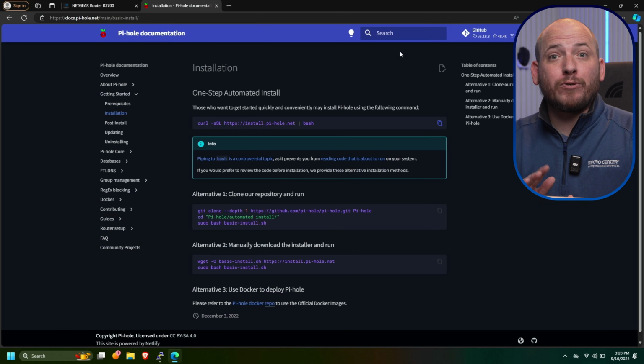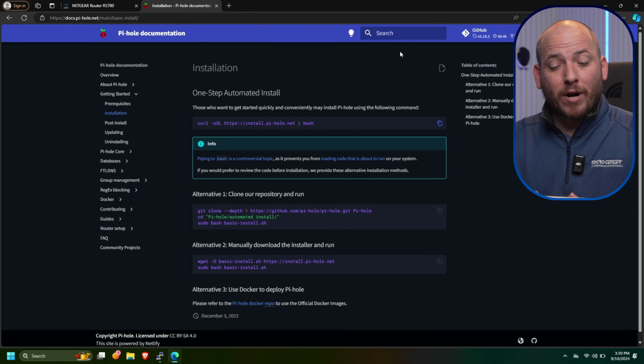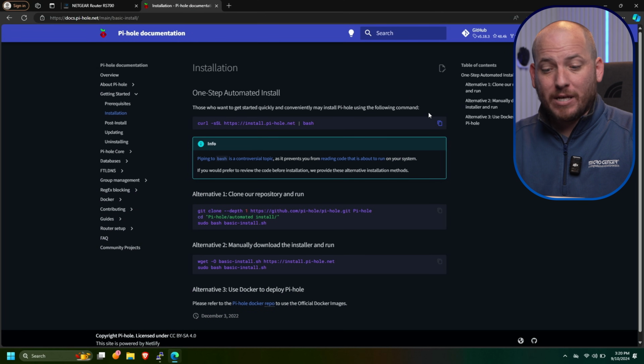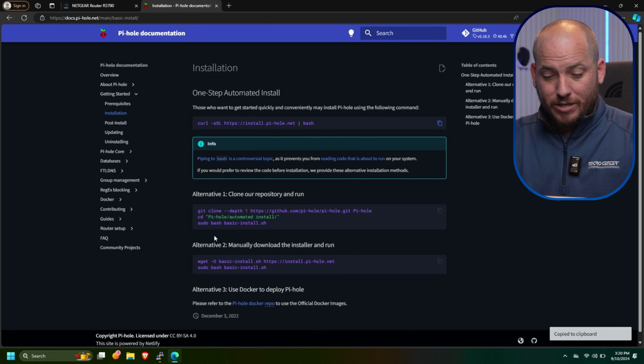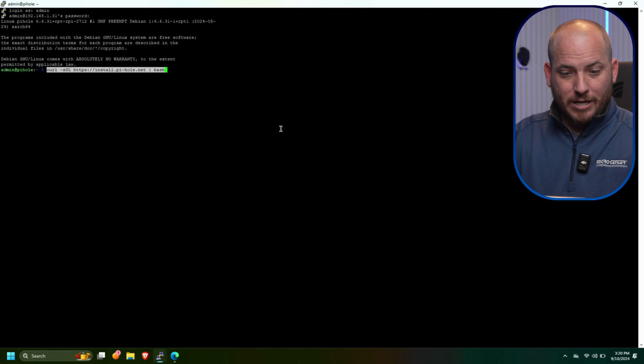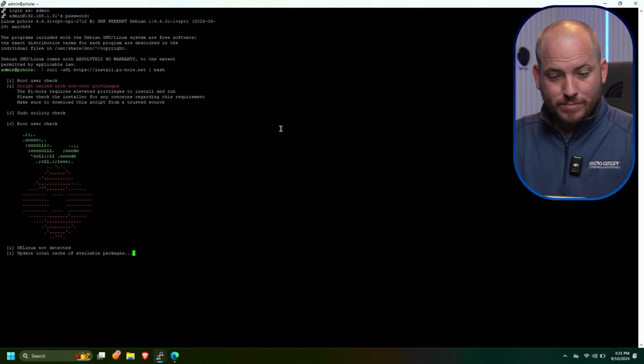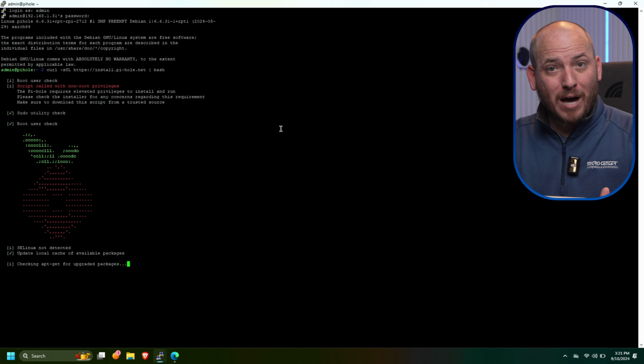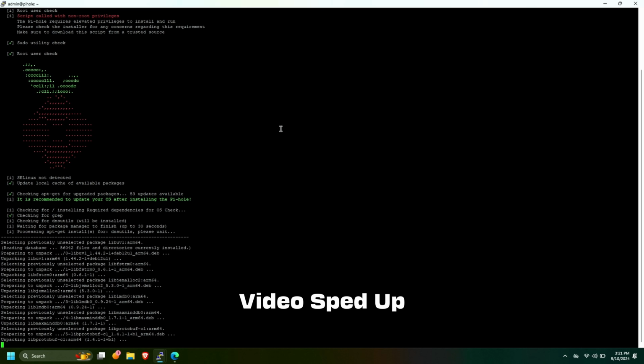Now you're going to want to go to the link that we have in the description where the Pi-hole documentation is. There's a one command way to install it right here. Just copy that to your clipboard and then right click into PuTTY, hit enter. Now the installation of your Pi-hole should begin. Once it's done its thing, you should see a blue screen with a dialog in your terminal window.